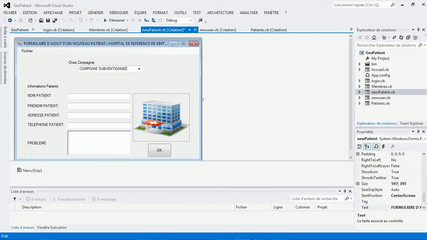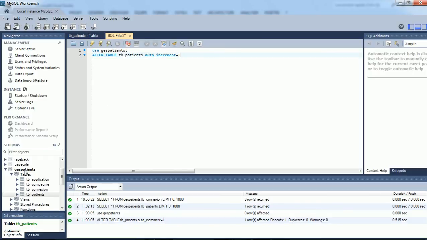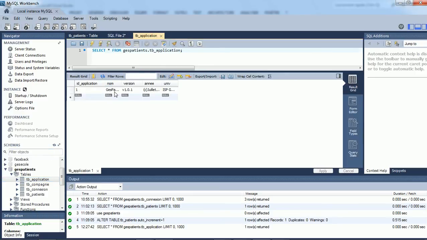Okay, after this, I'm going to create my database. I'm using MySQL. Then my database is just patient. I've got 4 tables. In application, I've got the name of the application, the version, the year, and the university. University is ESP Gombe.